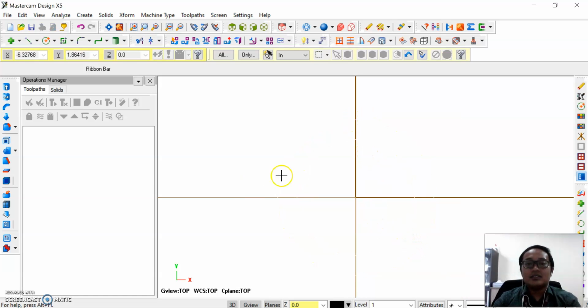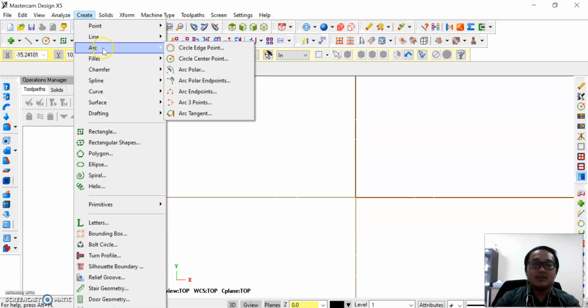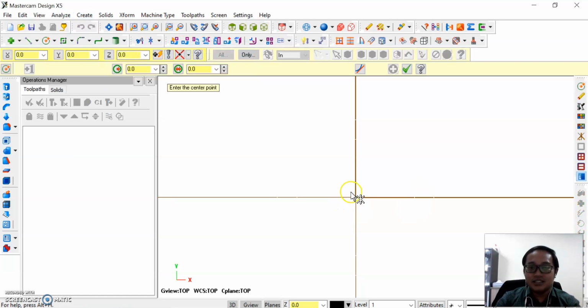If you want to create a circle, let's take the circle as an example. You just pick the arc selections, select circle, and set a point. Put it in the center. This is the center of the axis. I'm going to have this point as my center of the circle, so just click on it.